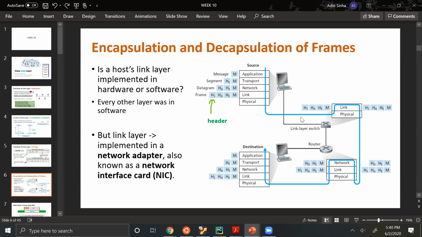The kind of signal we will convert it to will depend on what our physical medium is. Is it wired? Is it wireless? So all of this is done by what we call a network adapter or network interface card, called an NIC. And as I mentioned before, every NIC has a MAC address.